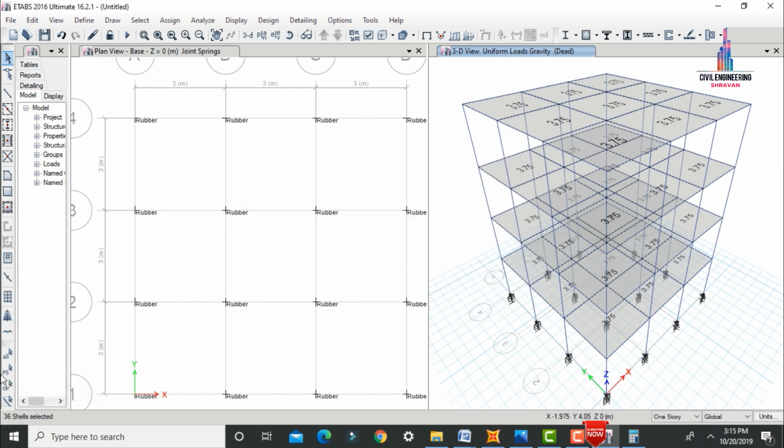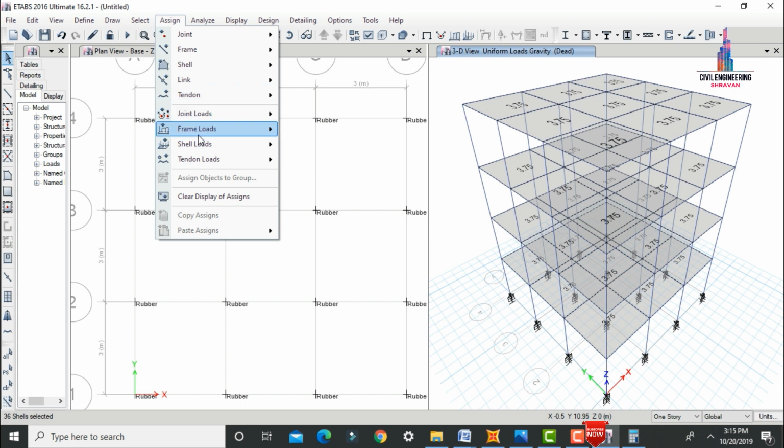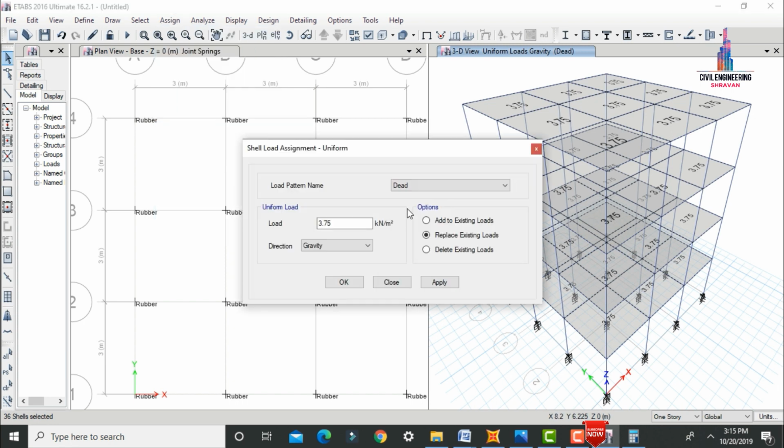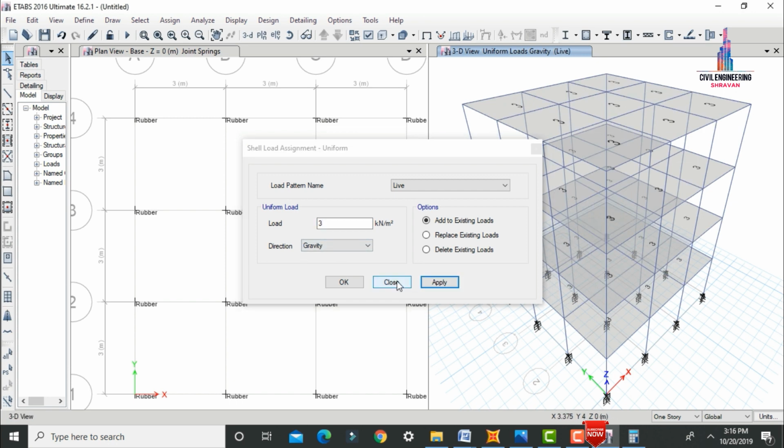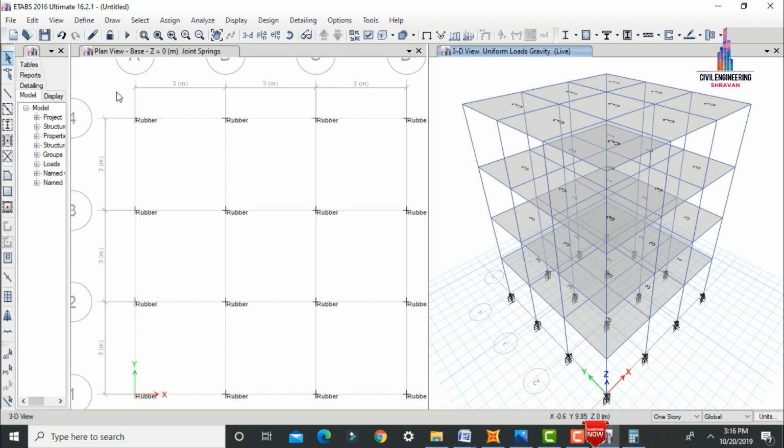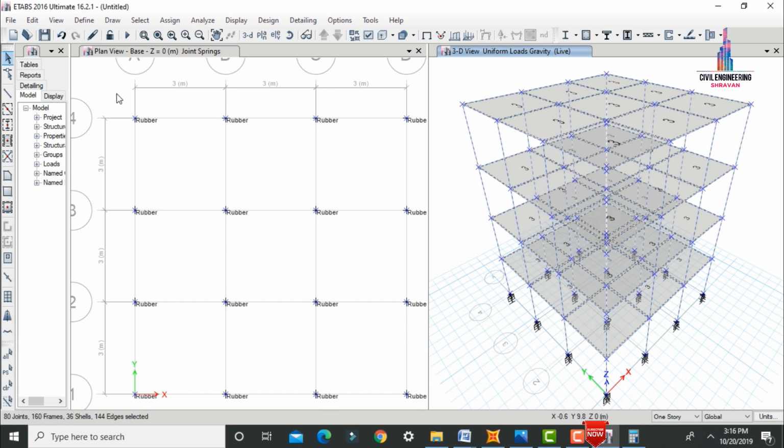Go to select your previous section, click on assignment, again select shell area load, uniform. Here I am selecting live loading condition, add to existing load with intensity of 3, which is in gravity direction, apply, OK. So after that we have to assign the earthquake load X direction condition.